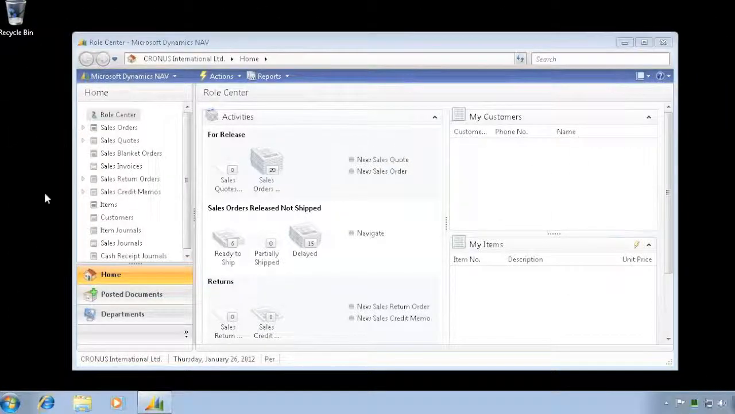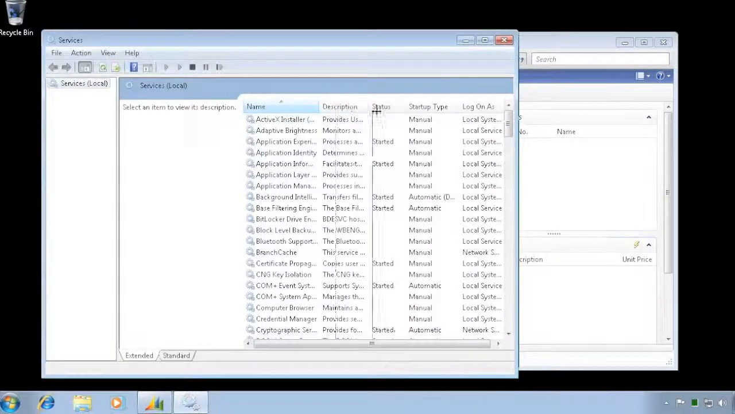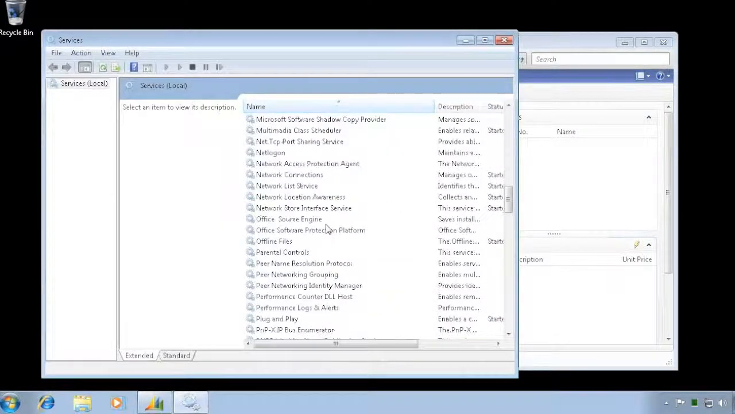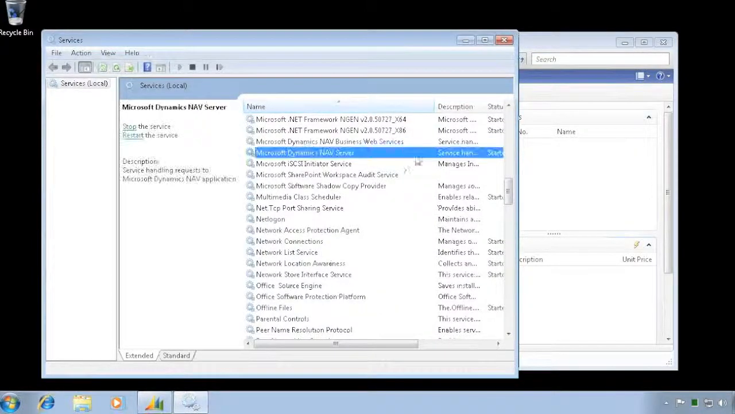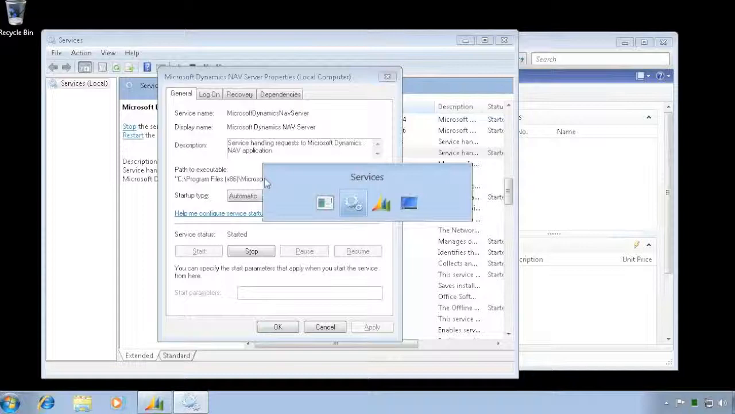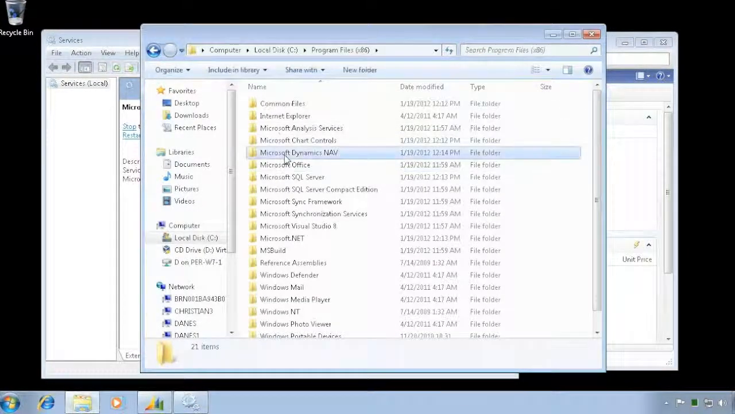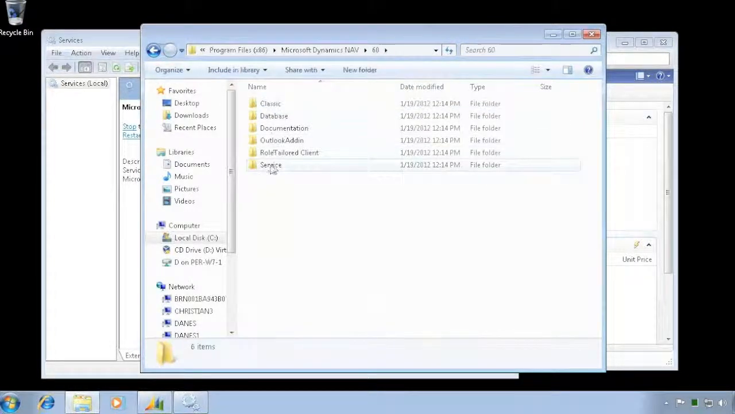The demo installer is currently installed on this computer. It has a service tier, it has a RoleTailored client and everything. So if I look under services, down here I have my Microsoft Dynamics NAV server, and I can take a look at the properties and see it has a service name, it has a display name and things like that. So the first thing to do is to take a copy of the executable path in here. So I'll go ahead and take a copy of that current install file in here.